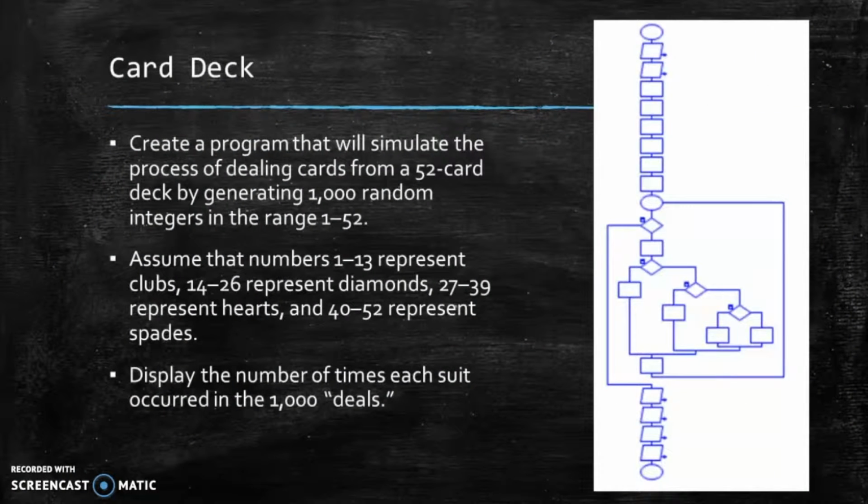So it's time for another logic puzzle. In this one, you are asked to create a program that will simulate the process of dealing cards from a 52 card deck by generating 1,000 random integers in the range of 1 to 52. So like a deck of cards is 52 cards. We're going to assume that the numbers 1 through 13 represent clubs, 14 through 26 represent diamonds, 27 through 39 represent hearts, and 40 to 52 represents spades. Then at the end, you're going to display the number of times each suit occurred in the 1,000 deals.